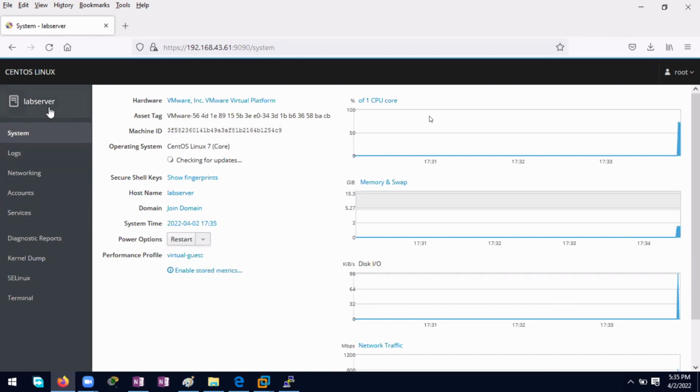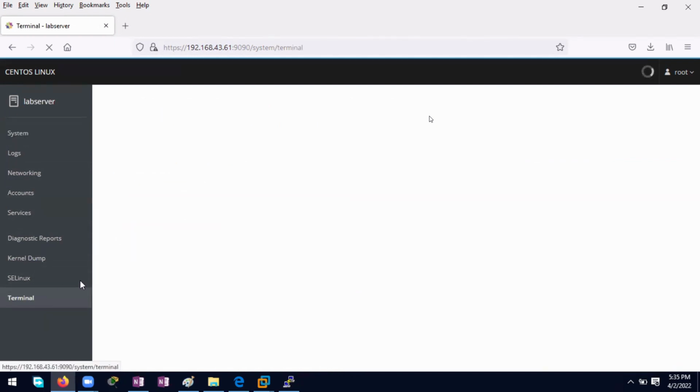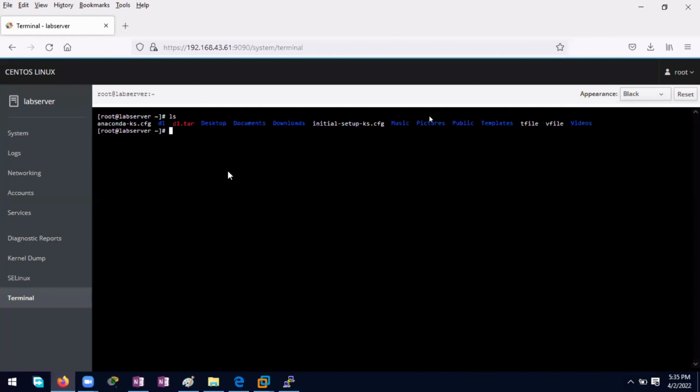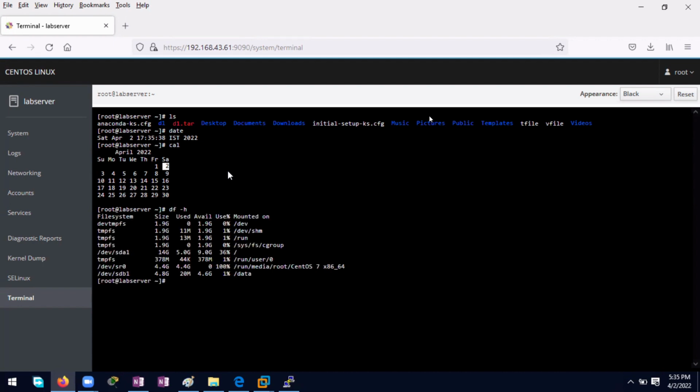You can start the terminal. See, you can start the command line also here. Click on terminal and see, ls is showing you all the directories, right? Date shows you the date. Cal shows you the calendar. df -h, these are the commands we studied. free -h, free displays, correct?